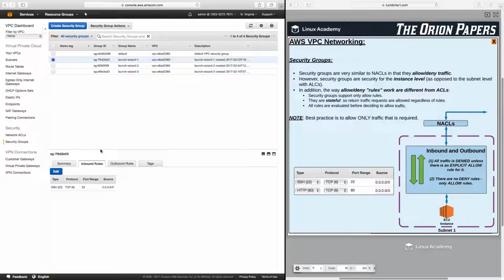So also, unlike network access control lists where rules were evaluated from lowest to highest, and the second that it found a rule that met the criteria, it would execute the rule and then stop looking at the remaining rules. With security groups, all rules are evaluated before deciding to allow traffic. So it's going to evaluate all the various rules that you may have. So if you have 3, 4, 5 rules, then it will evaluate all of them first and then decide, hey, can I send these through or not send them through?